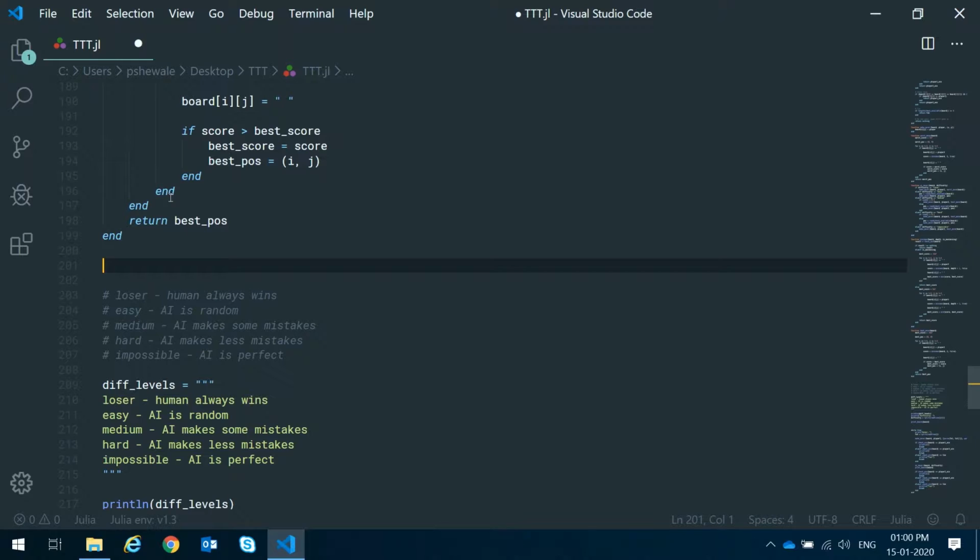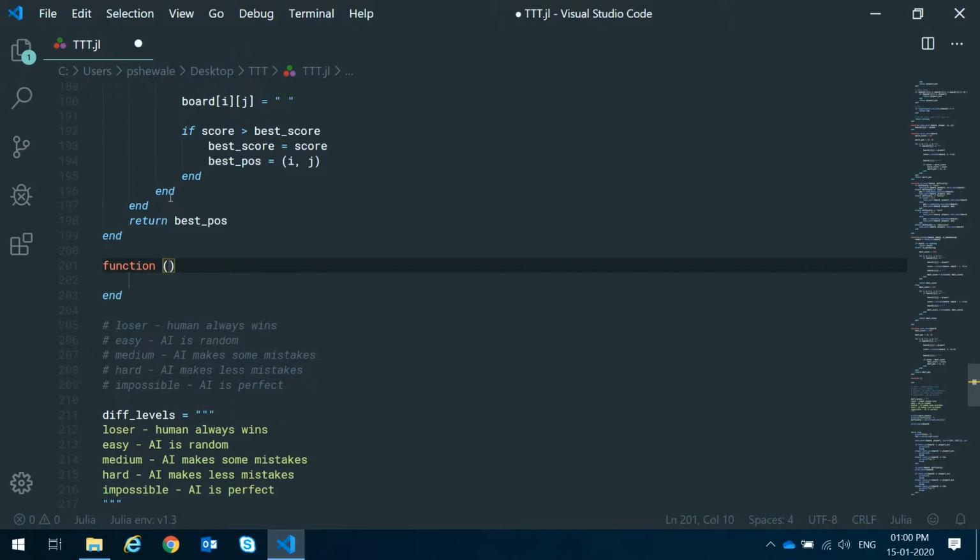In this video, we'll be adding input scrubbing, which basically takes the input and checks if it's valid. If it is, it'll use the input, otherwise it'll just ask for input again. So let's start by writing a function. I'll call it generalized input.